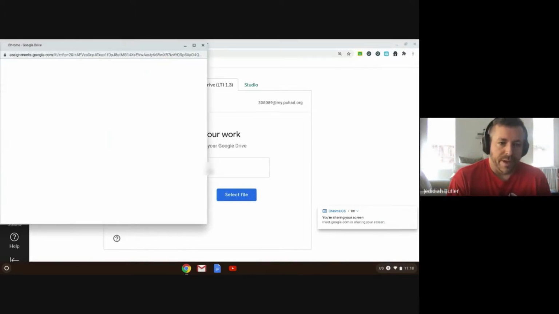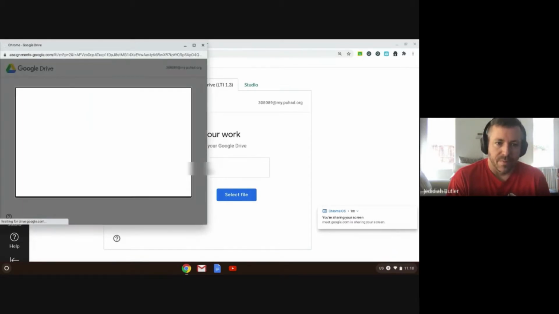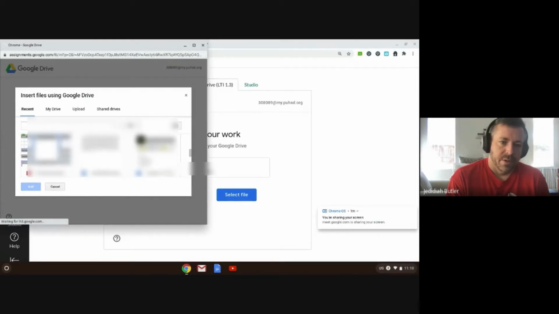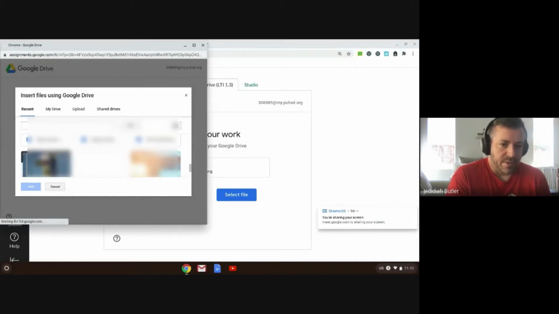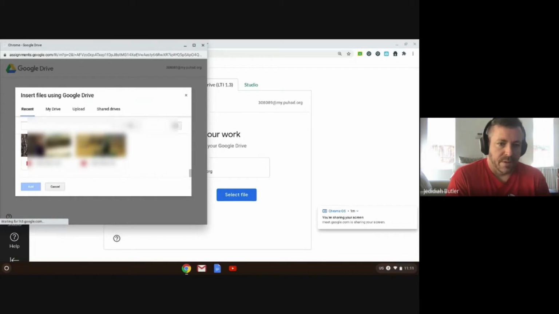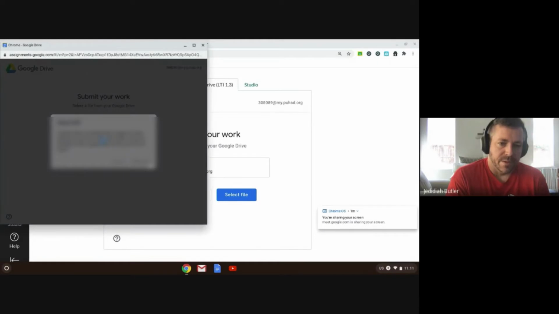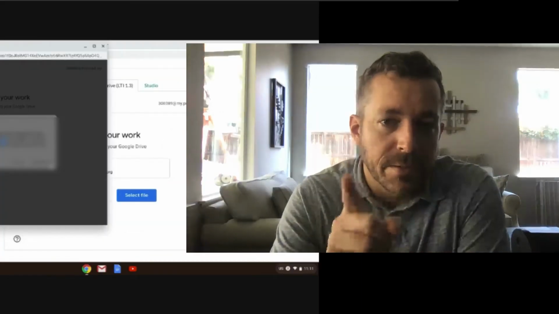Once you click Select File, you'll see a pop-up, and it should pull up our drive such that we could search for something. In this case, it's going to pull up Recent as the default. And you can upload Google Docs, Google Slides, images, all kinds of things. So we're going to click on an image to upload. Click attach. Let's pause right there.